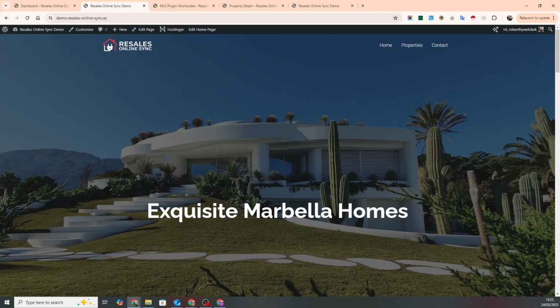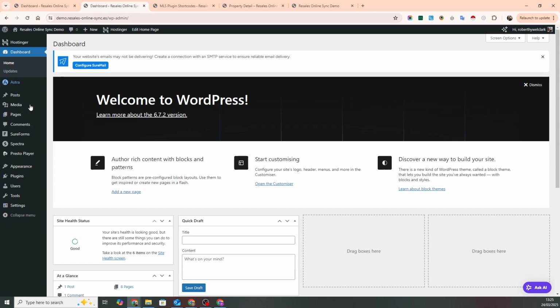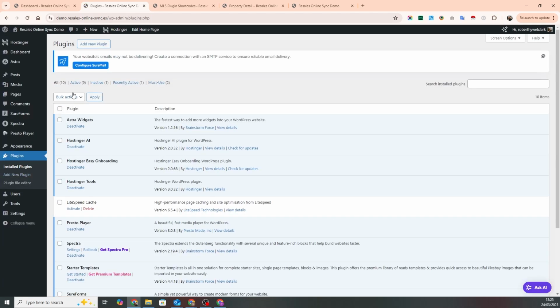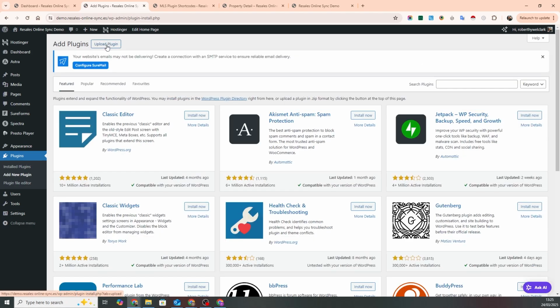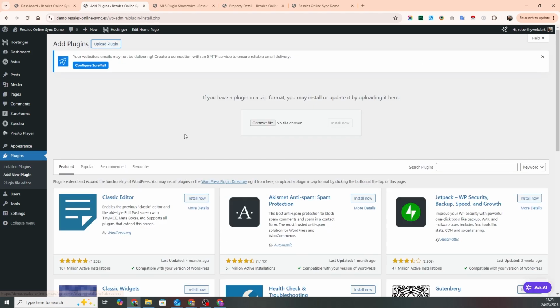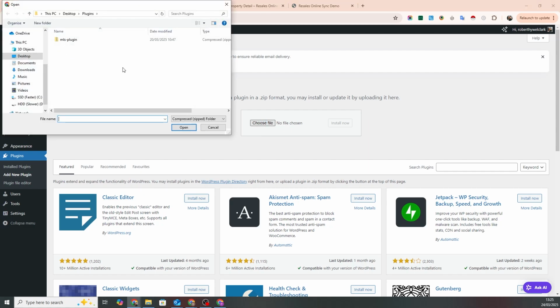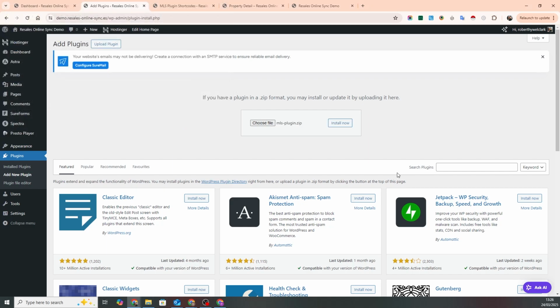So the first thing you're going to want to do is go to your WordPress dashboard and go down to plugins, and at the top click on add new plugin and then click on upload plugin, and then you can choose the file that you will have already downloaded. It's called MLS plugin, and click on open and then install now.